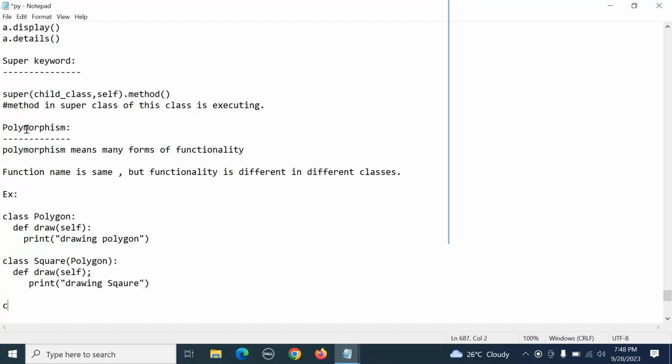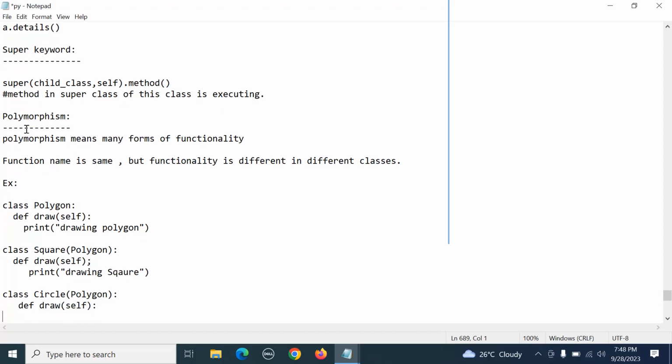And we need to create one more class, Circle, and this is also inherited from Polygon. And def draw, self, print "drawing circle".